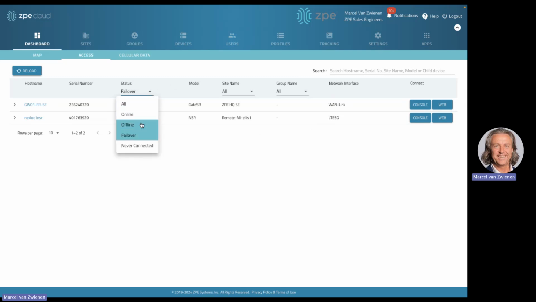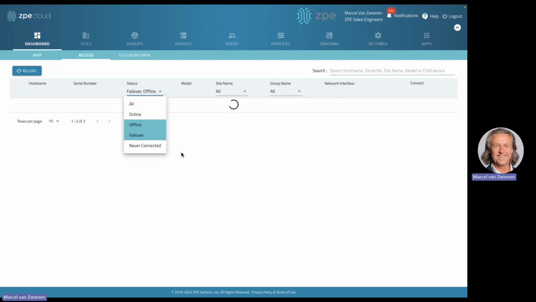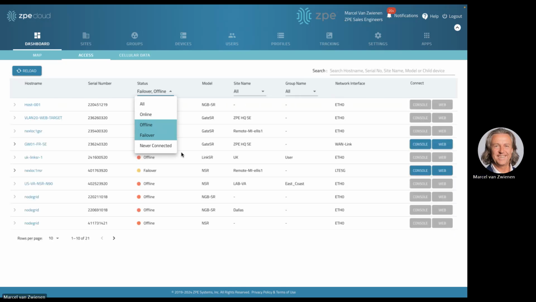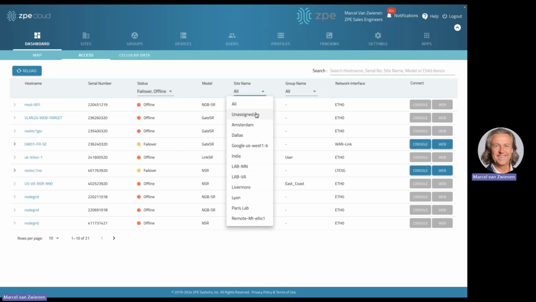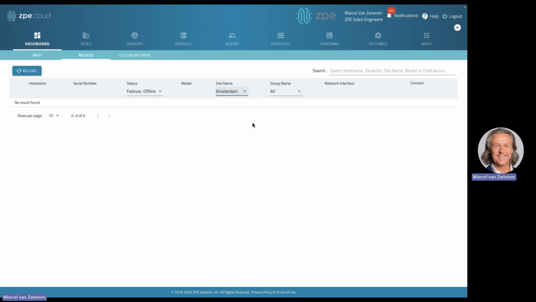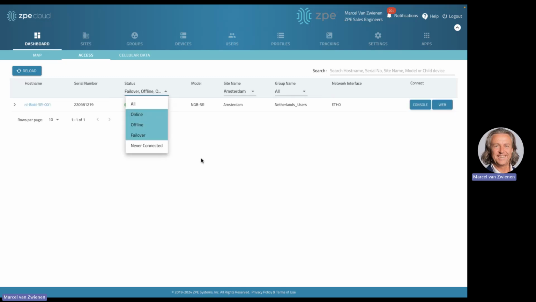And we can also check the offline units in here as well. Here you can see your offline units and your on failover units, the interface they are connected with, and I have direct access. Of course, these are the ones that are failover, so I can access. The offline ones, of course, I can't. Very easy to use. I can also use filtering. There's no failover or online in Amsterdam because this one is online. So if I select it, I can see my unit here in Amsterdam.